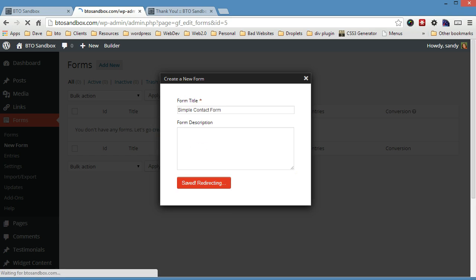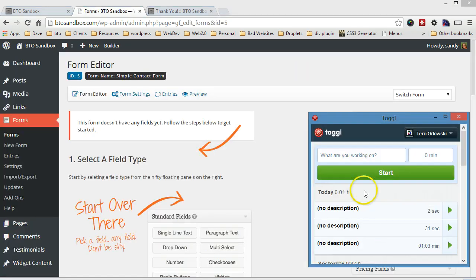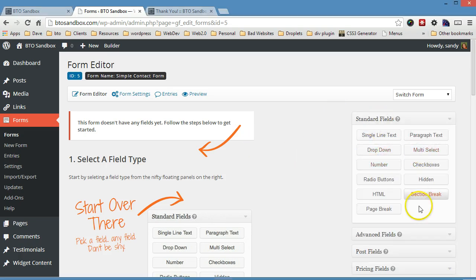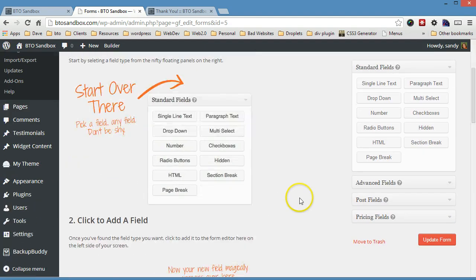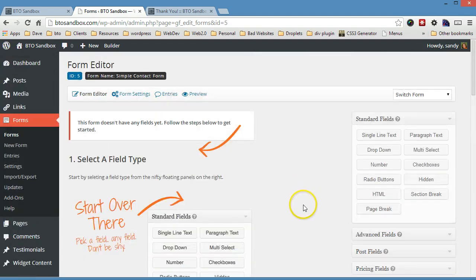So we're going to go ahead and create the form, and just to keep me honest here, I'm going to start a timer. Now, as you'll see here, there are several different types of fields that can be used on forms, and I'll go over all of those later. This is going to be my super quick, super fast how to create a simple contact form. Still very easy to follow.